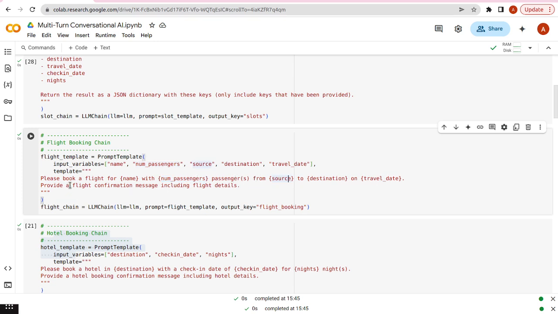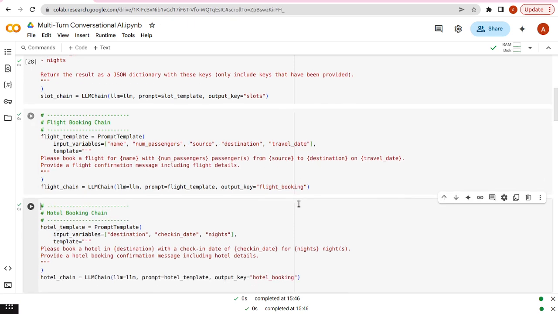Based on that, provide a flight confirmation message including flight details. So it generates some kind of template. We can define some template if we want. For demo purposes I'm not defining any template, but the LLM is going to define some template based on those field slots, right? So this is the flight booking chain.